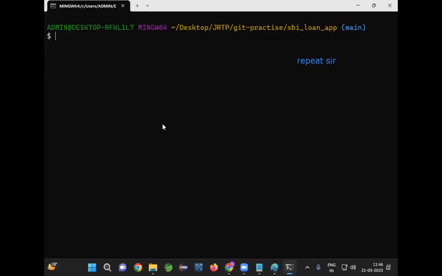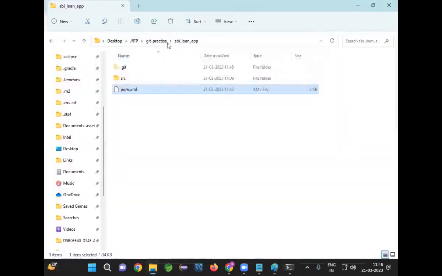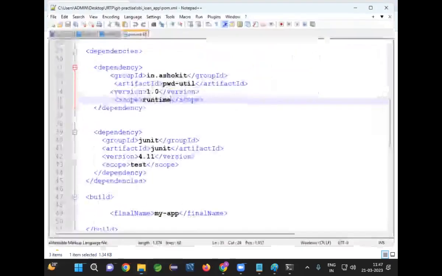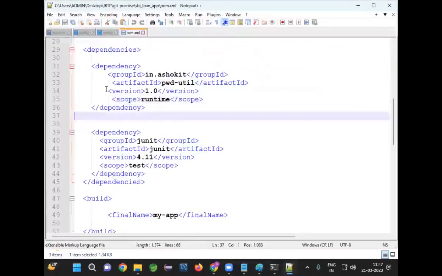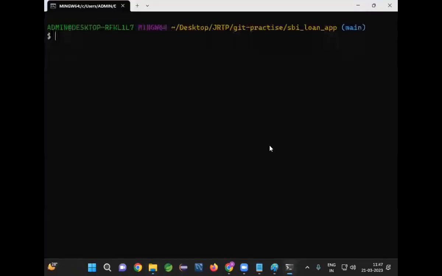Okay. Fine. So let us go to the project. In my project, there is a pom.xml file. Let me edit the pom.xml. There is a scope available. Version 1.0 is available. Let me change it from 1.0 to 1.1. So can I say I have modified my pom.xml? I have modified my pom.xml.